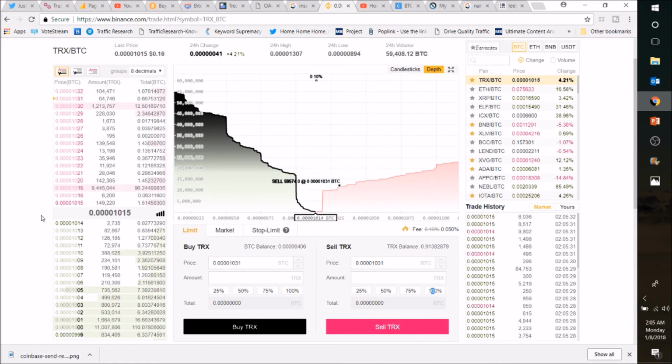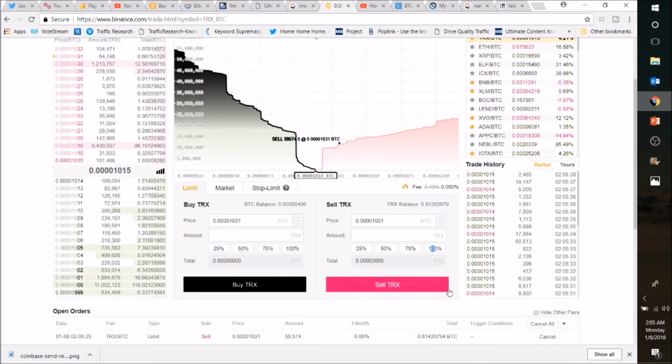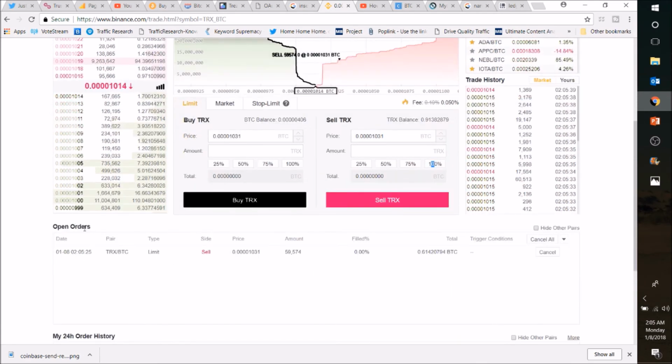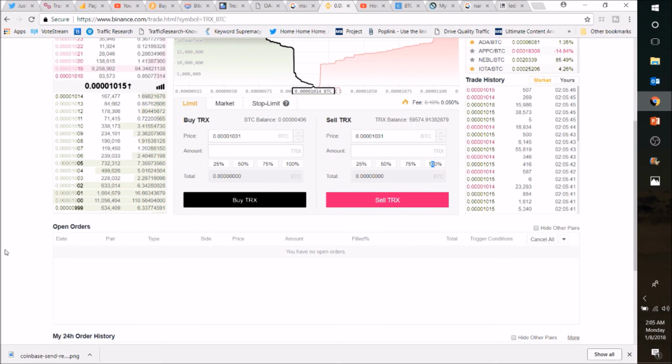If enough people choose to buy, it'll fill after a while. But I'm going to go ahead and cancel it right now. If I scroll down, I'll see my open orders, because I don't want to sell it right now. And that will cancel that order.